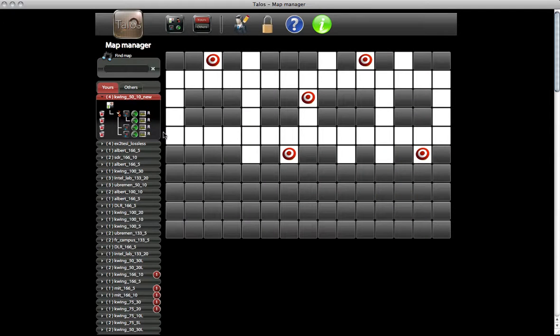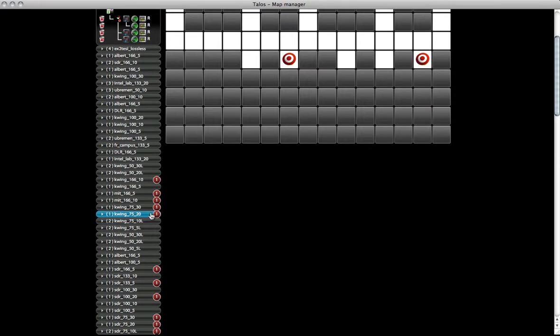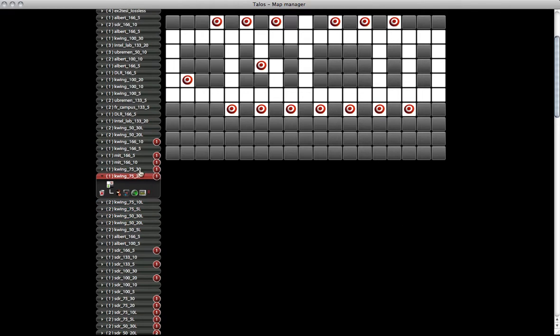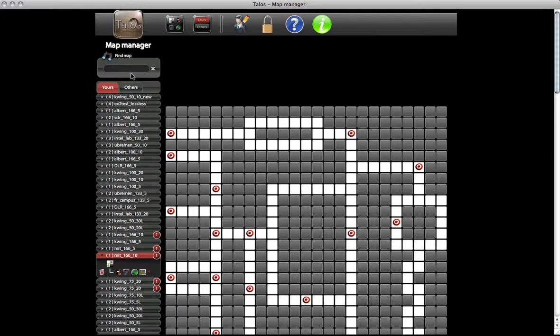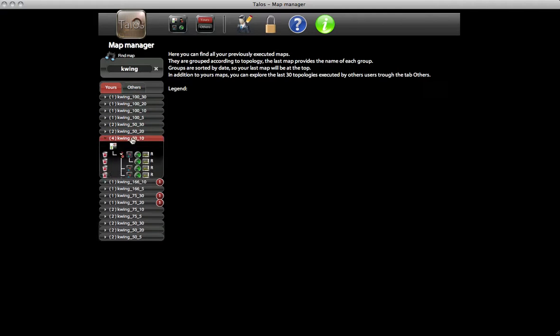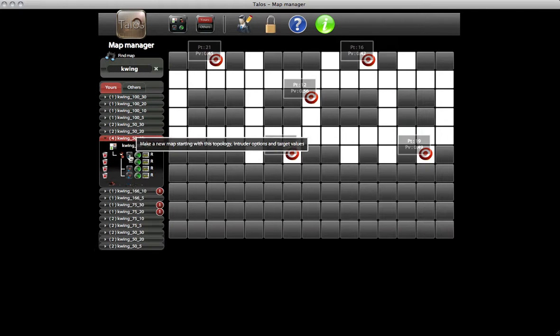Strategy evaluation and comparison. Through the map manager you can manage all your previously saved maps. All the patrolling settings with the same topology are grouped together. A subtree view is used to group patrolling settings with the same parameters. Now we select a saved patrolling setting. See the parameters of the patrolling setting.